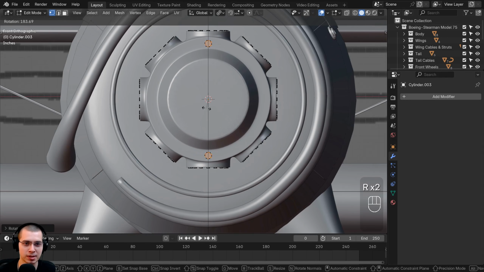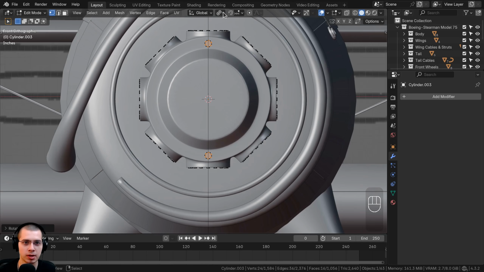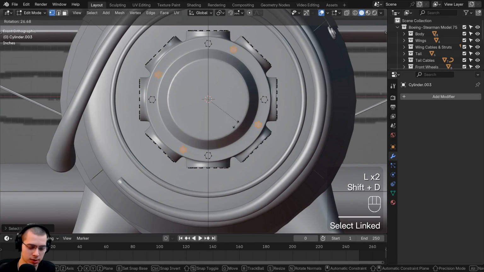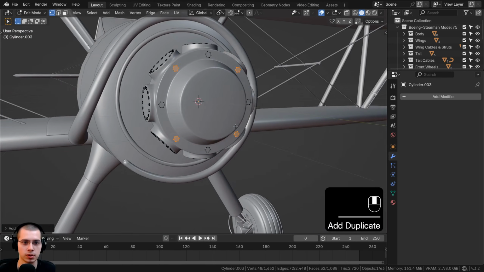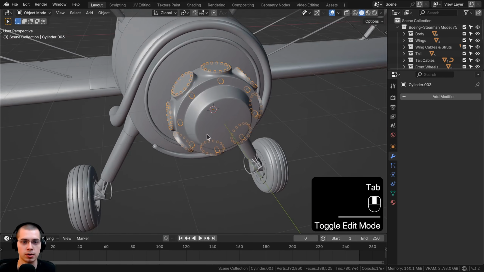And we rotated it by individual origins, and that's not what we want. So let's change the transform pivot point back to median, and then we can rotate it by 90 degrees. We're now going to select both of these two again, and we'll duplicate this and rotate it by 45 degrees. So we have a few more bolts there on the engine.